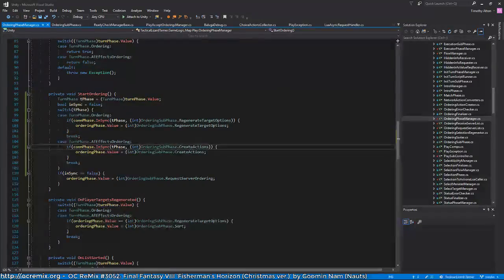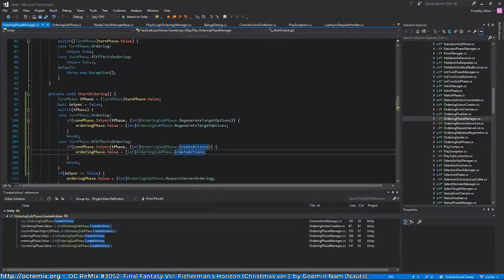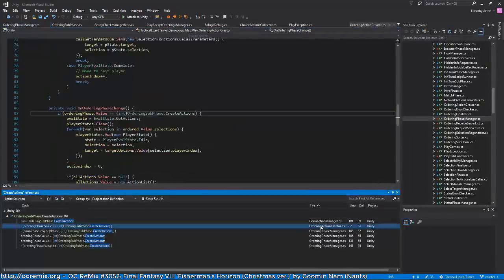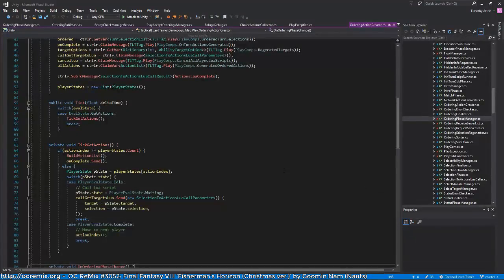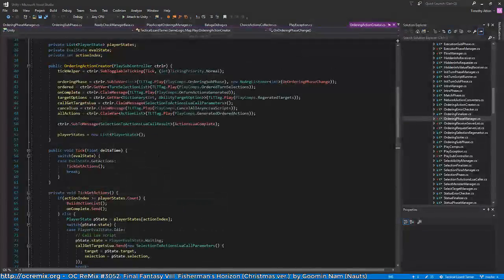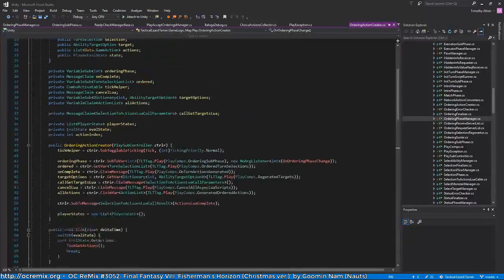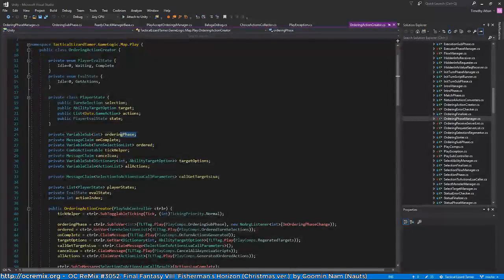So let's play, and well, one other thing I need to do. Where's the class that handles this? It's the ordering action creator. It will actually need to know if it's in the turn phase or not. Alright, yeah, if it's in the right turn phase, so we'll need to get another variable here.